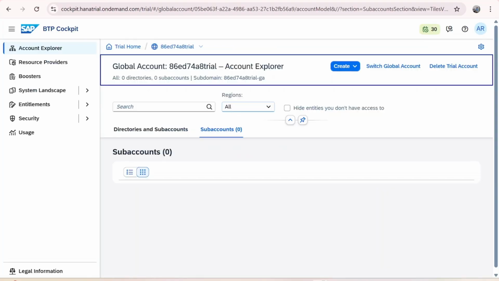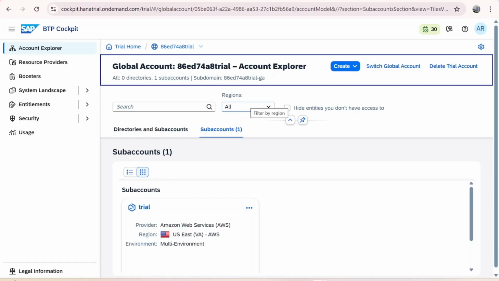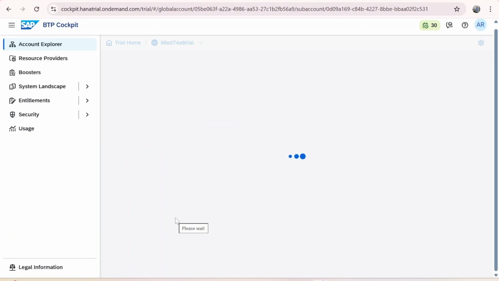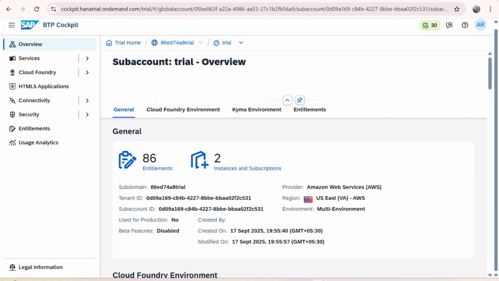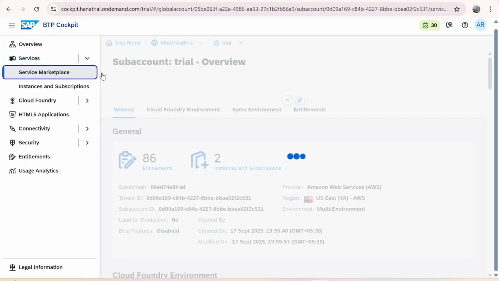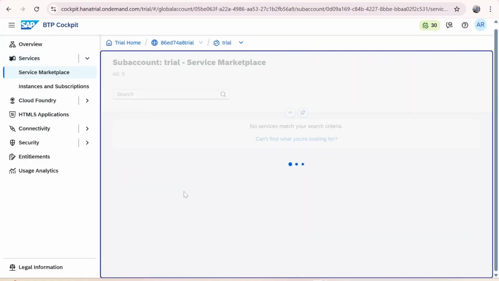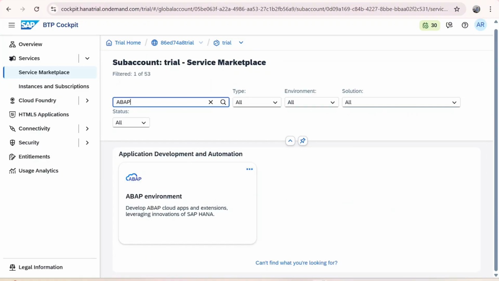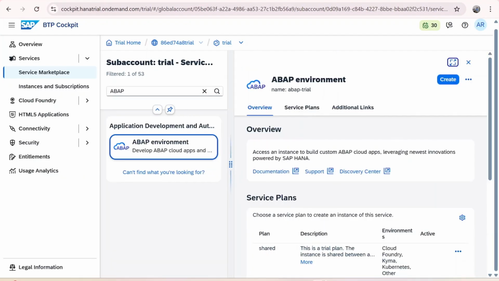And we are going to subscribe to our SAP BTP environment. I will go inside the trial account and click on that. We can go to our services section, the service marketplace, where all the services offered by SAP BTP are available. I will simply search for my ABAP environment. There we have it, open it. I will go for the creation of this service.